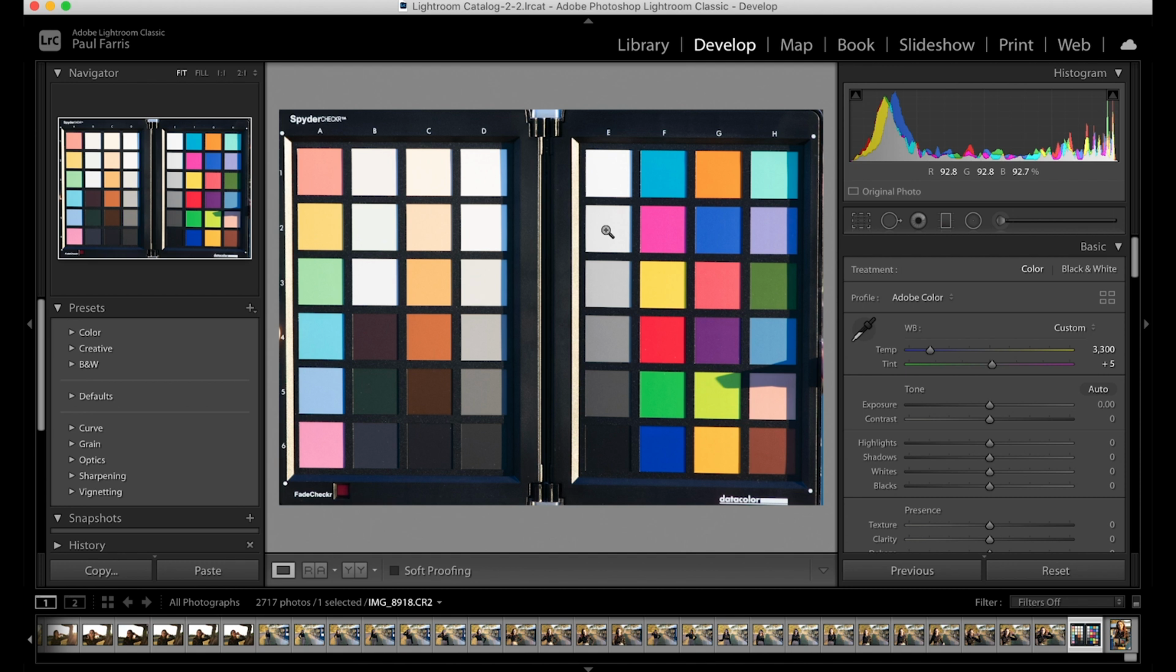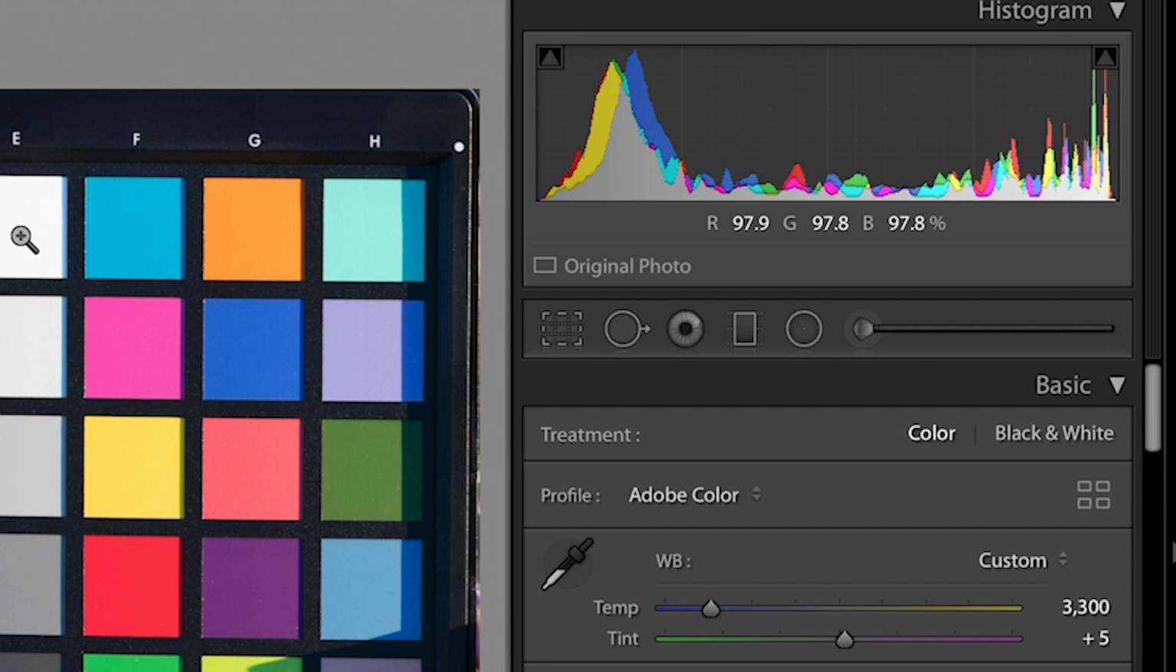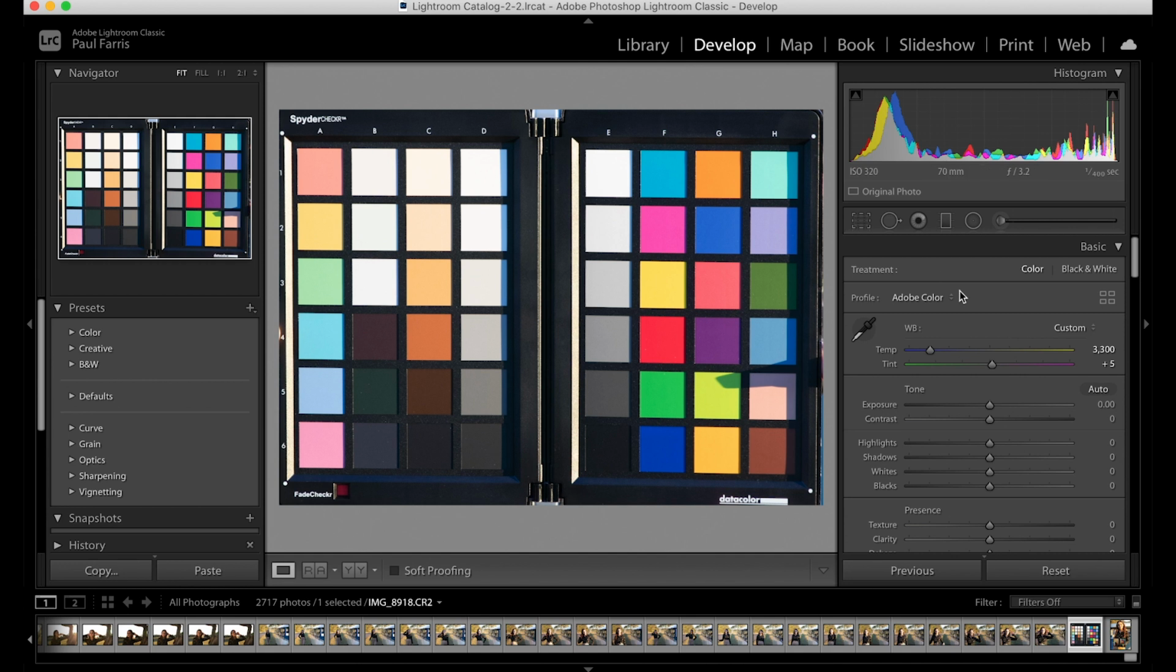So next I want to look at the tonal range. So I'm going to start by hovering over the white panel. This is panel E1 and you will see a percentage number appearing below the histogram. And we want this to be between 90 and around 96%. At the moment it's at 97.8%. So I'm going to reduce this by using the exposure slider. Move it to the left a touch. Just needs a little bit more.